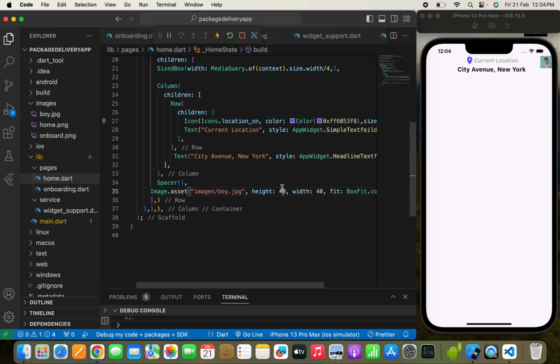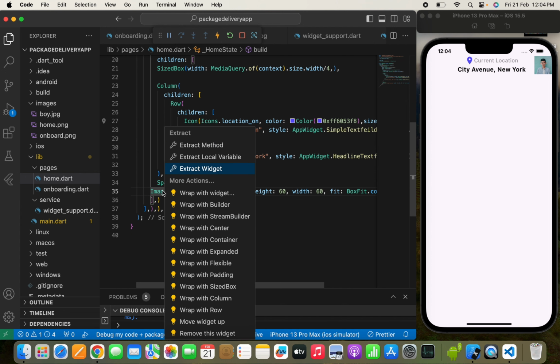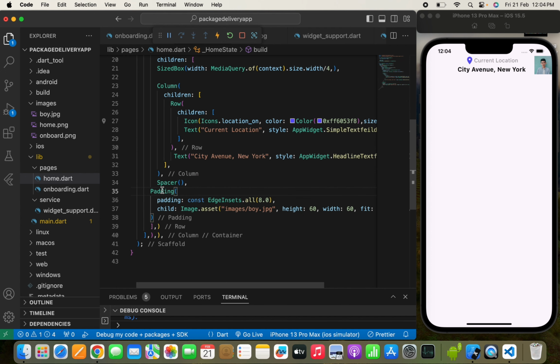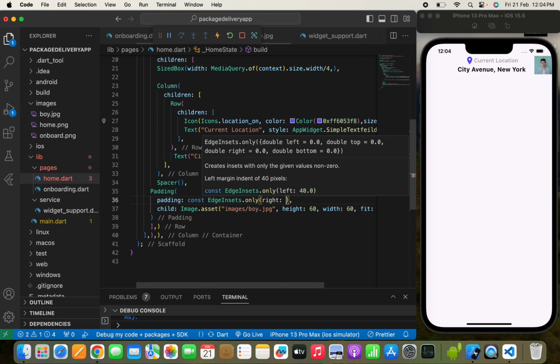Now here I'm going to just pass the height. Let's pass 60 and 60 so that it will be much clearer. Now here I'm going to do one thing. I'm going to pass a padding, because as you can see it's simply stuck to the right side of the screen. So for that I just need to pass only right 20.0, which will be enough. Now it won't look good, I guess.